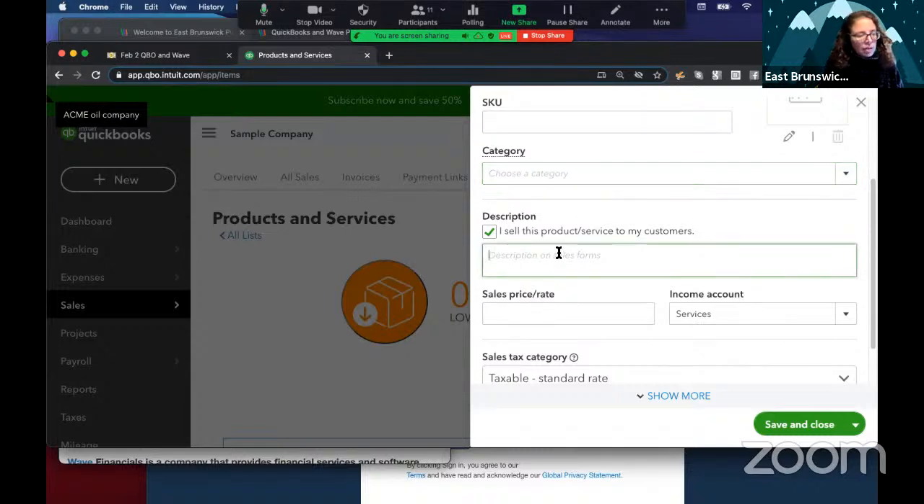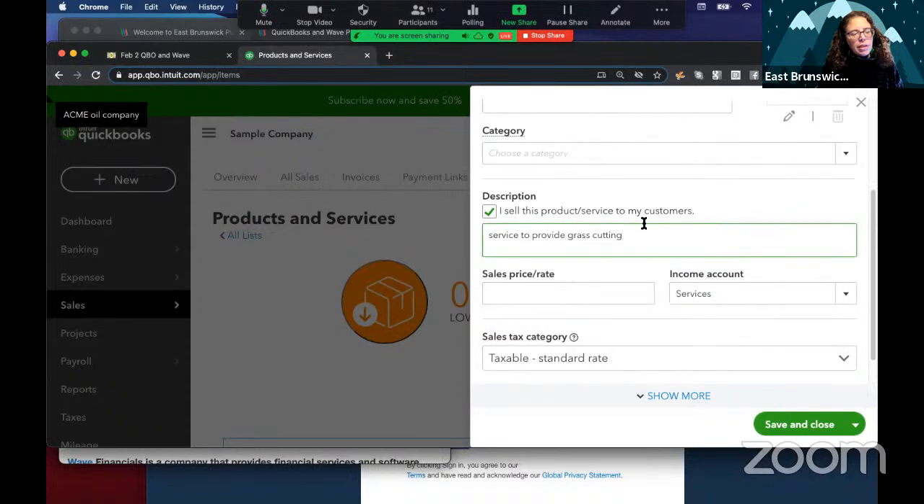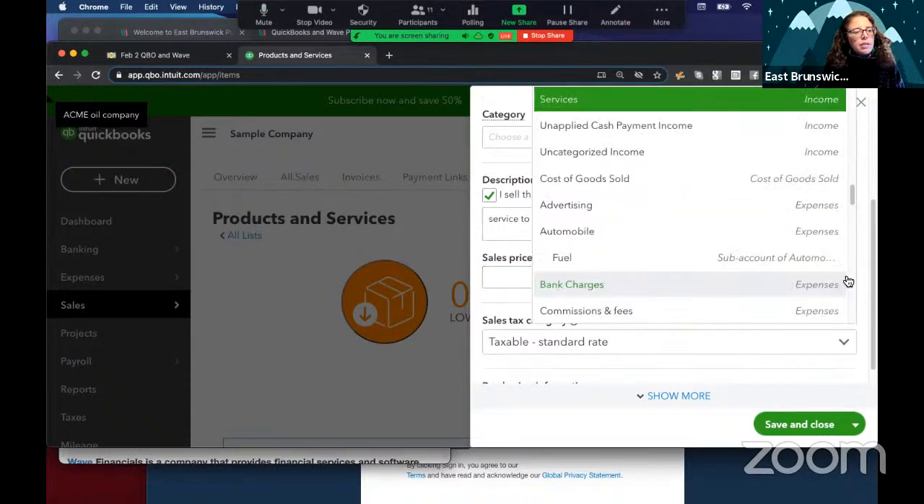So I'm going to put the description here. It's a service to provide grass cutting. So I put lawn cutting, but I just want to be more specific here. I'm only issuing an invoice for grass cutting. I'm not issuing an invoice for picking up branches, for trimming edges and so on, or for flowers. That would be another invoice. So I'm gonna do $50, and the service is a service.